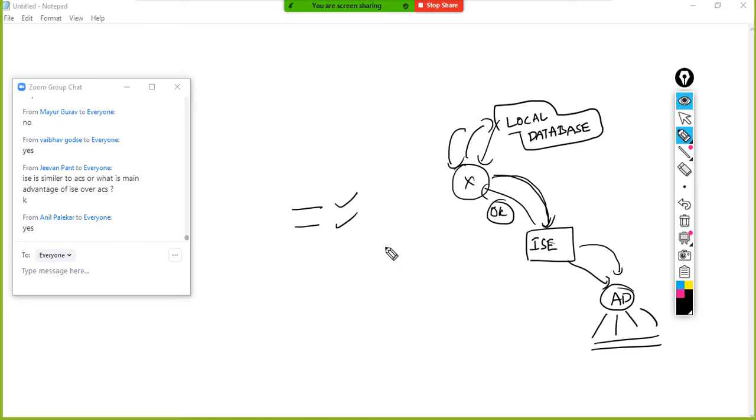Are you clear, guys? But in bigger environments, people don't do it like this. They integrate with some ACS server. So this is called ISE. Is it clear, guys? Everybody is okay with that?